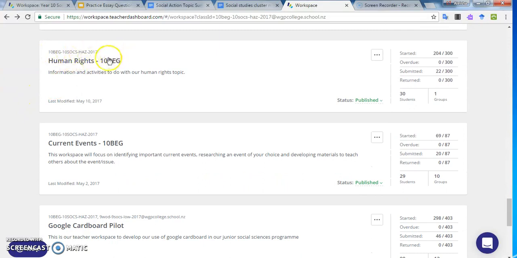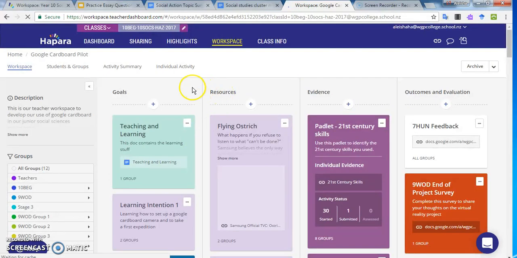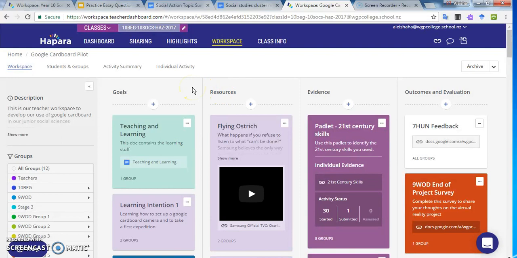And obviously, you can give it a title, so it's quite easy for the kids to go through and go, okay, that's human rights. There's current events. What we're going to look at is the Google Cardboard pilot. And this is because I can show you how groups work.